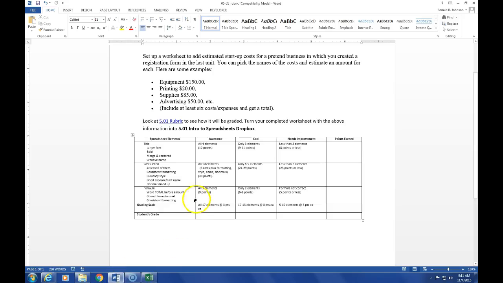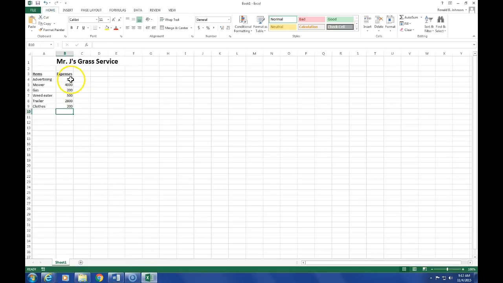Okay. Now, I've essentially done almost everything I need to do for this section, but if I pull back up that rubric, I'll notice here that it wants me to use a currency style. Okay, so what I'm going to do, and you should have learned this in the lesson, is change the format of these cells into the currency format. So I'm going to left click right here, hold down the left click and drag down to select this range of cells, B4 through B9.